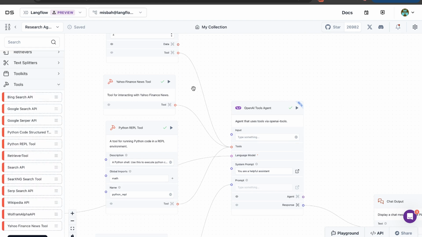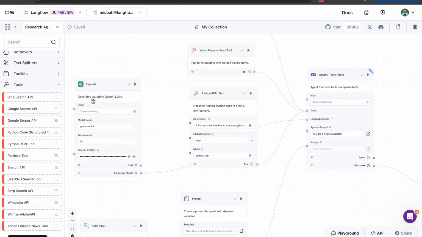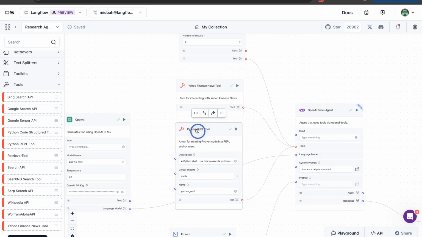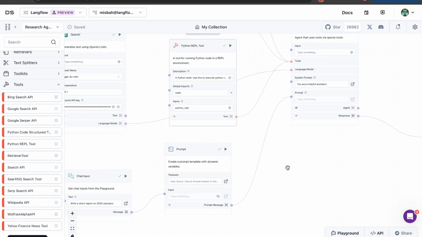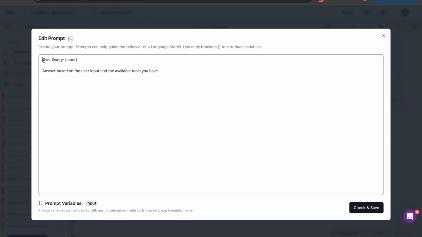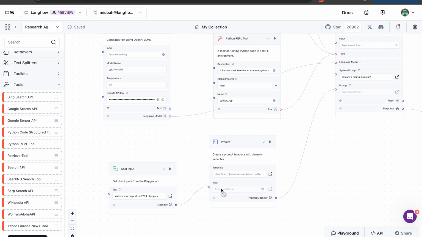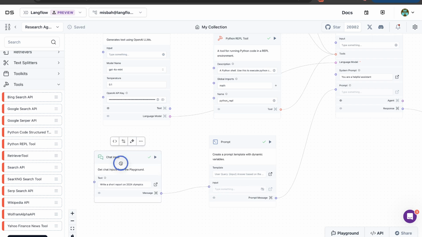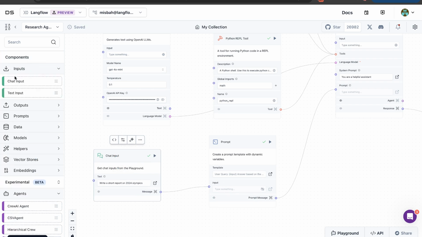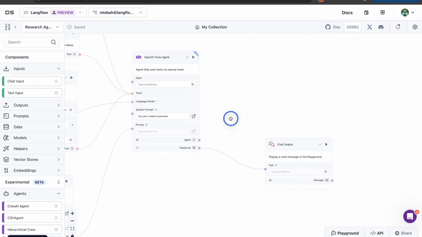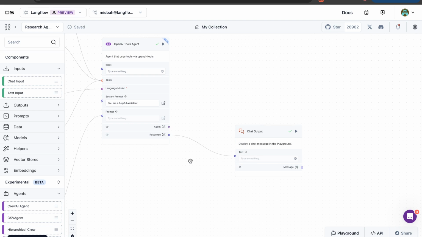I just dragged and dropped those, and then I added the OpenAI block. So this is using GPT-4o mini, and I connected that with the language model. All of the tools are attached to the tools, and then we have the prompt. In this prompt, it's quite simple. I'm just saying that the user query is this input, and anything in the curly braces is something you can later on attach a component to. And in here, I'm saying just answer based on the user input. And that opened this input, and I just attached the chat input block, available as an input component. The last thing is to also attach the chat output, so we have a complete flow.